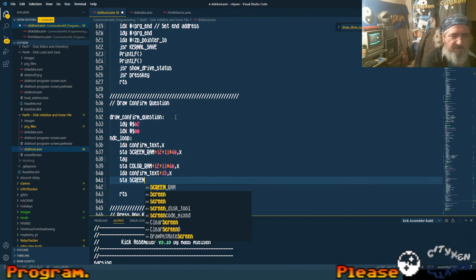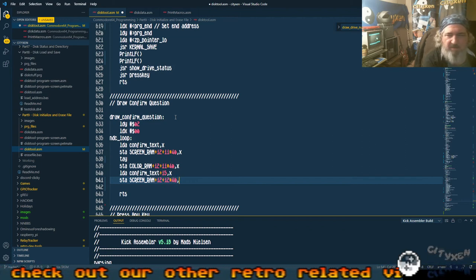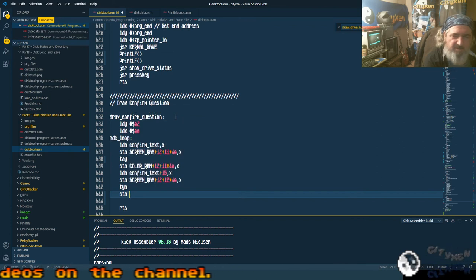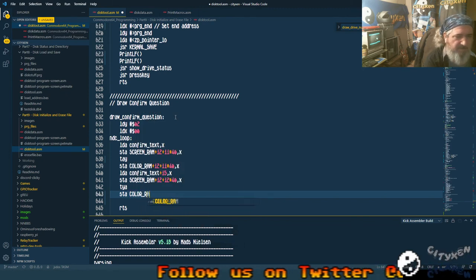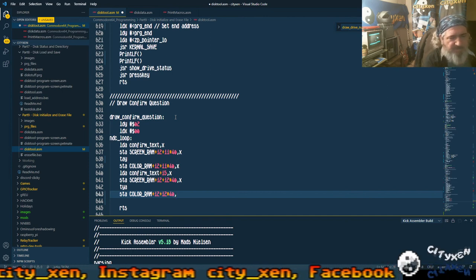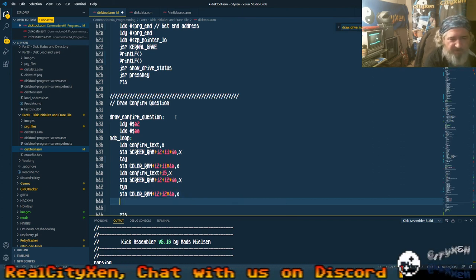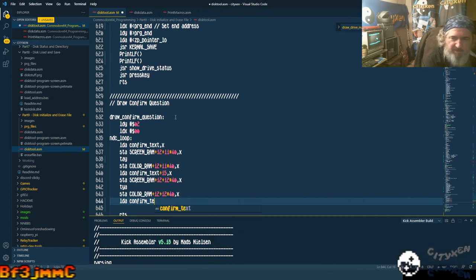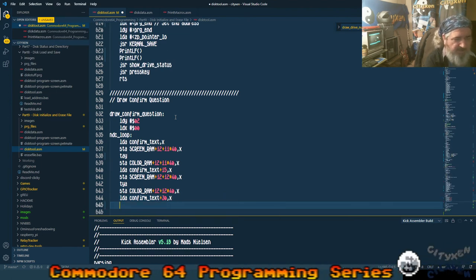Store accumulator at screen RAM, plus 12, plus 12 times 40, comma x, transfer y to a, store accumulator at color RAM, plus 12, plus 12 times 40. And that's putting it over 12, and then 12 times 40 will be which line you want to go to, because it's multiplying by 40 and there's only 40 characters per line. Confirm text plus 30 comma x. So there's 15 characters each, it looks like.